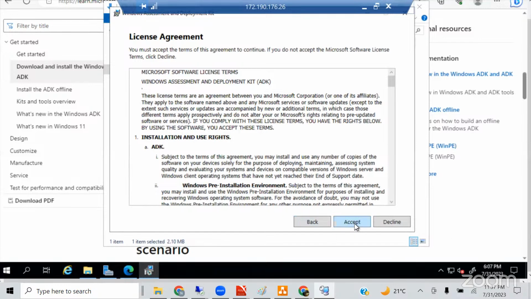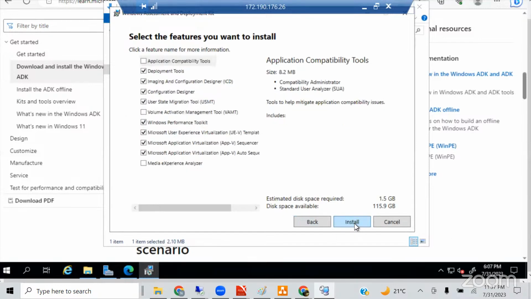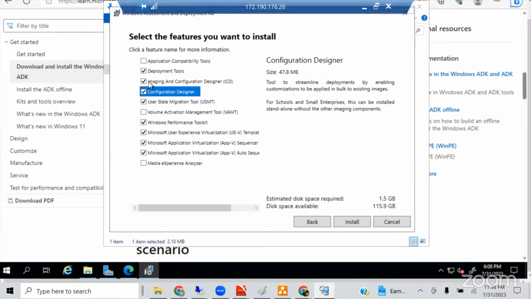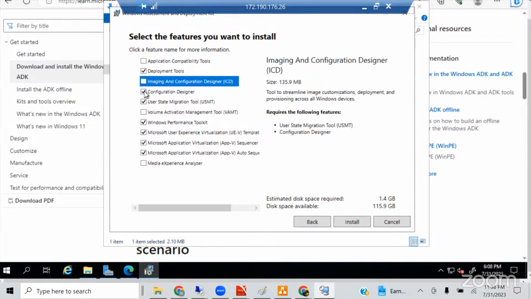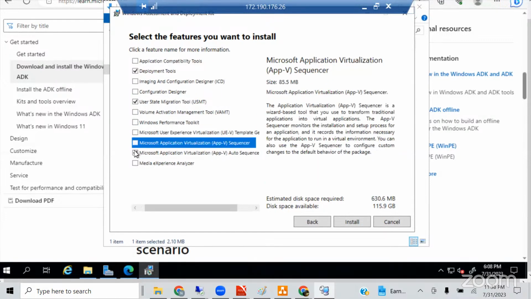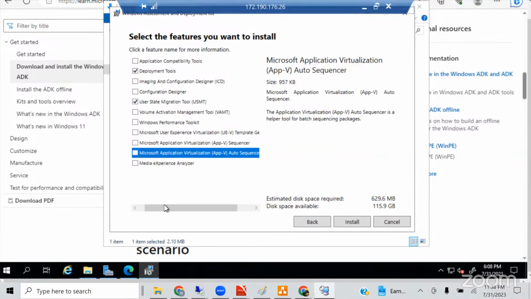License agreement, you have to accept it. Now, no need to select all these options. We only need deployment tools. So this is what I was talking about, that let's suppose if I want to deploy the operating system, in that case, I will be needing it. Okay, so deployment tools are needed, and then user state migration is needed. Others you can uncheck, they are not needed for us. Right, now go next and install.